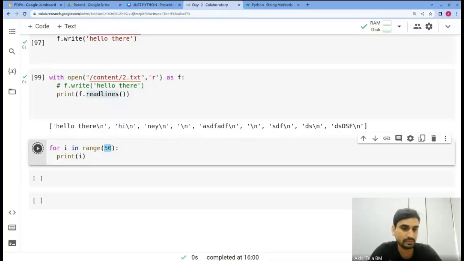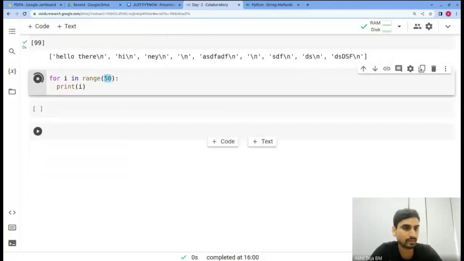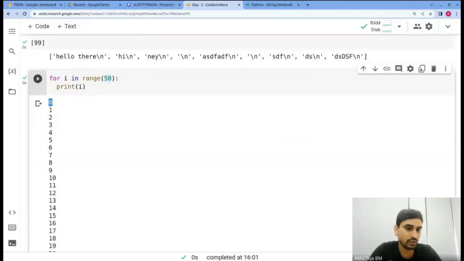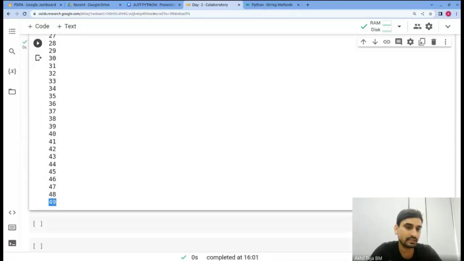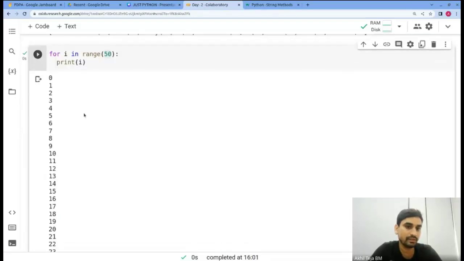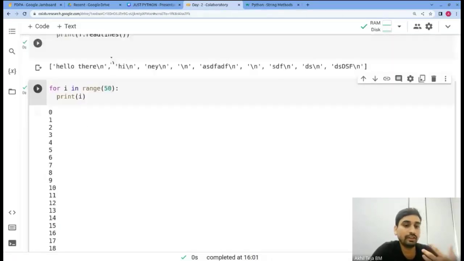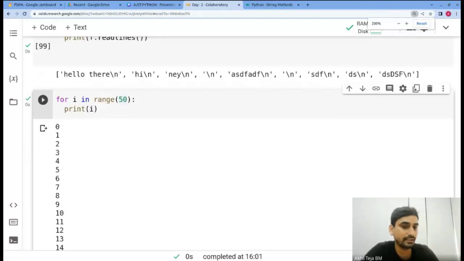So let's run this. You can see it starts from 0 till 49, which means it is excluding the input that you gave, 50. If somebody is wondering why I only gave one parameter: if you're just giving one parameter to the range, it's the ending value, guys. By default it starts with 0 and it ends excluding the specific number that you give.